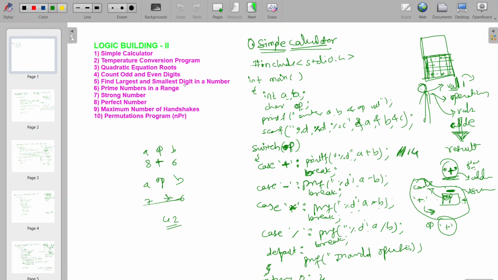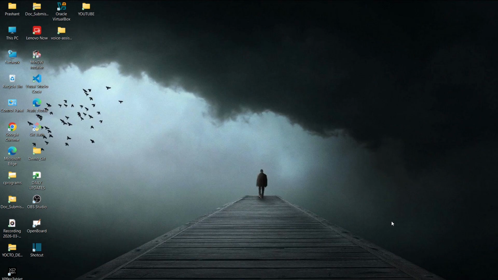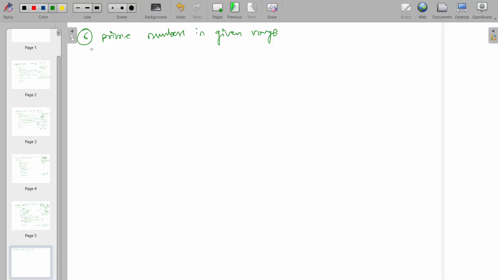The next topic is prime numbers in a range. This is a very important question, guys. In every interview, this question has been asked multiple times. Now, next we'll move on to the sixth program, that is prime numbers in a given range that we need to find out. Let's take a given range from 1 to 20. If the user puts the range from 1 to 20, find out all the prime numbers from 1 to 20. Let's take 1, 2, 3, 4, 5, 6, 7, 8, 9, 10, 11, 12 till 20.